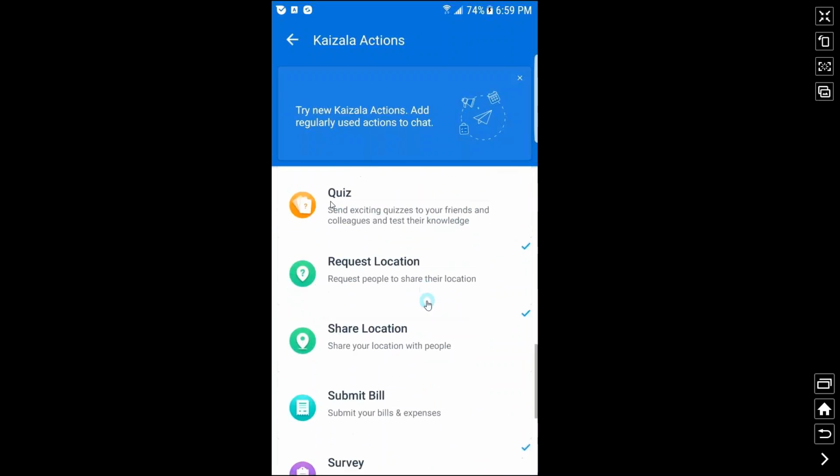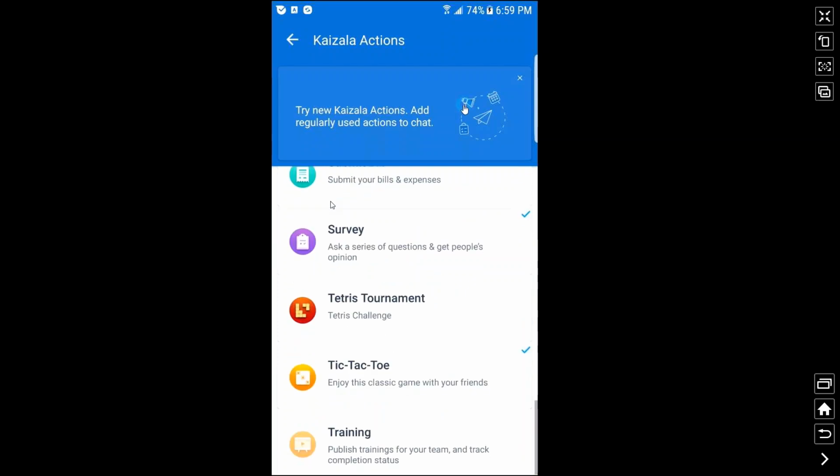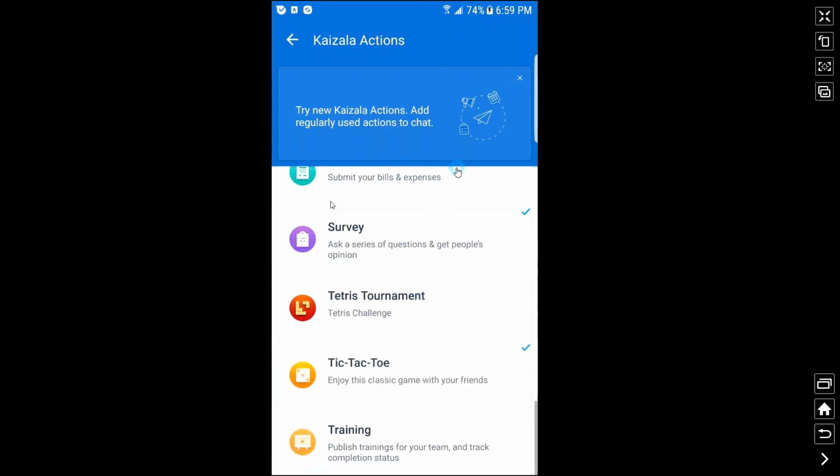Microsoft will keep on updating this, and they will keep on adding new actions over here, which you can see from here. In case you want to add that to your chat, then you can come here and add it. So these are the Kaizala actions.